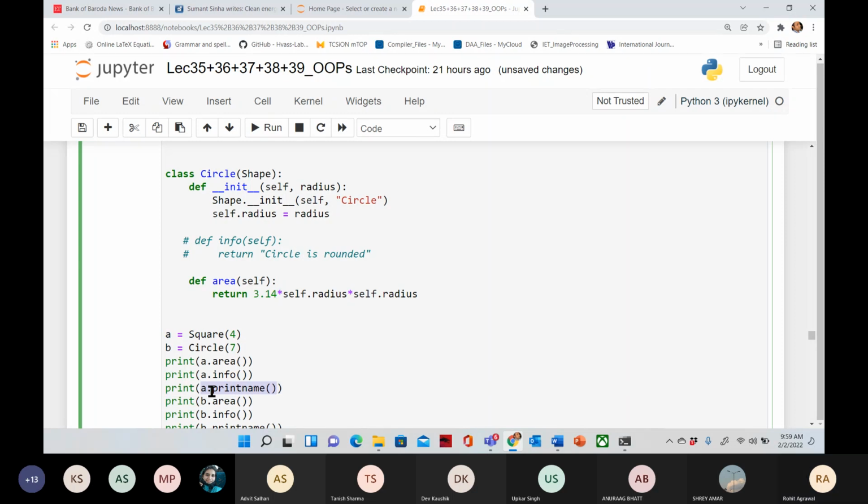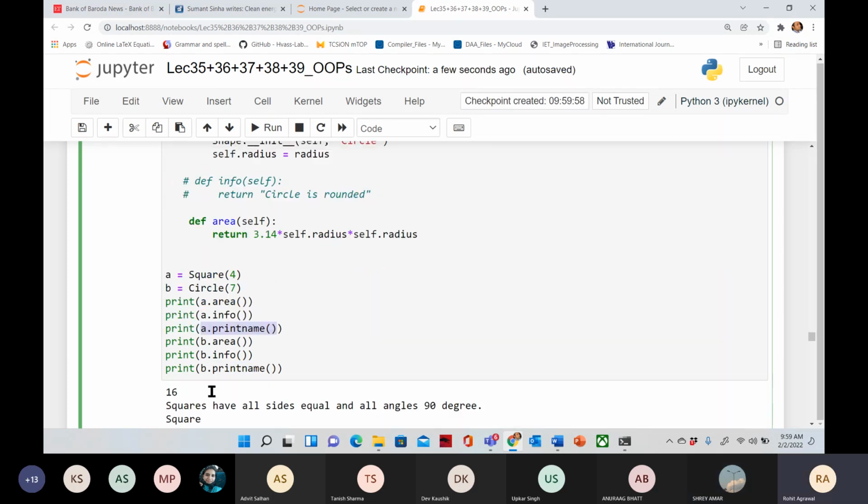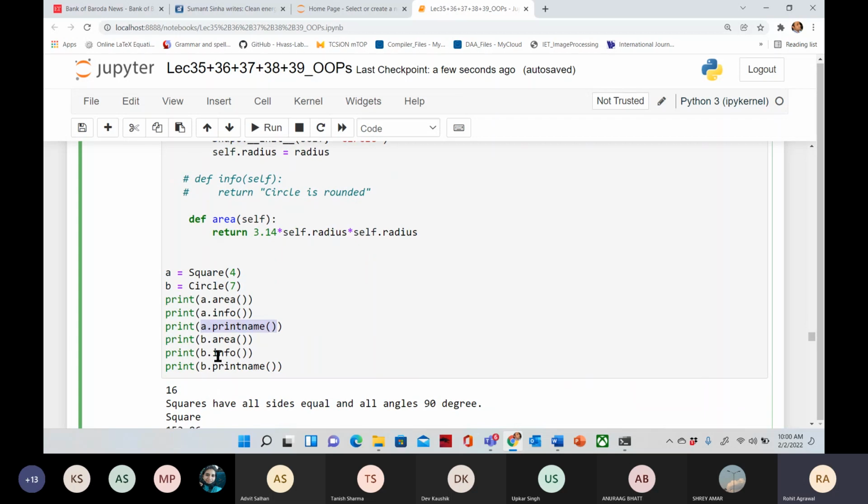Clear? Okay. See, so now the same code is for the b dot area, b dot info, b dot print name. Okay. So just think once again and just let me know your doubts till now in this question or in this program. Any one of you?